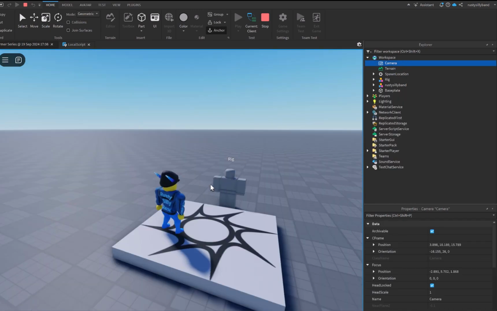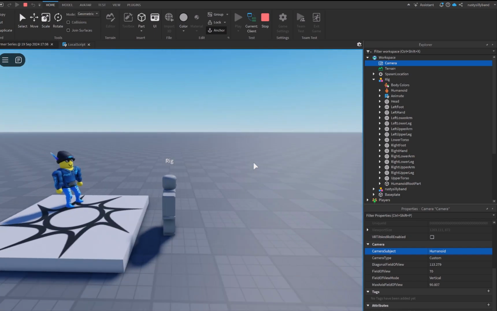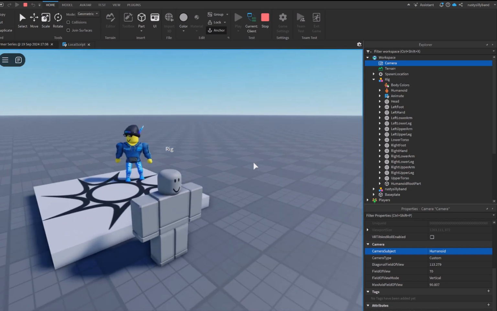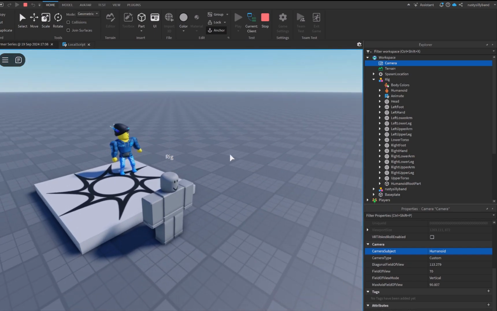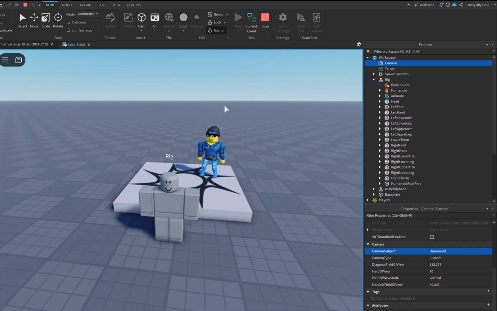Now say there were another humanoid in the game, such as this rig right here, I can easily go up to my rig and then change the camera subject of my camera to the humanoid inside of the rig, and you will see that now the camera is going to be following said rig. That is because the camera subject is no longer my humanoid and is now this rig's humanoid, which means it has become the subject of the camera.